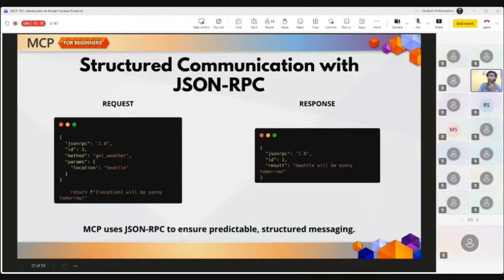So let's move on. You can see a structured communication using JSON-RPC. Under the hood, MCP uses JSON-RPC, a simple, explicit, and very structured way. But JSON-RPC alone doesn't give you capability negotiation, authentication, user consent, and everything. MCP adds these, and this is how you make AI enterprise ready, production grade ready, right?